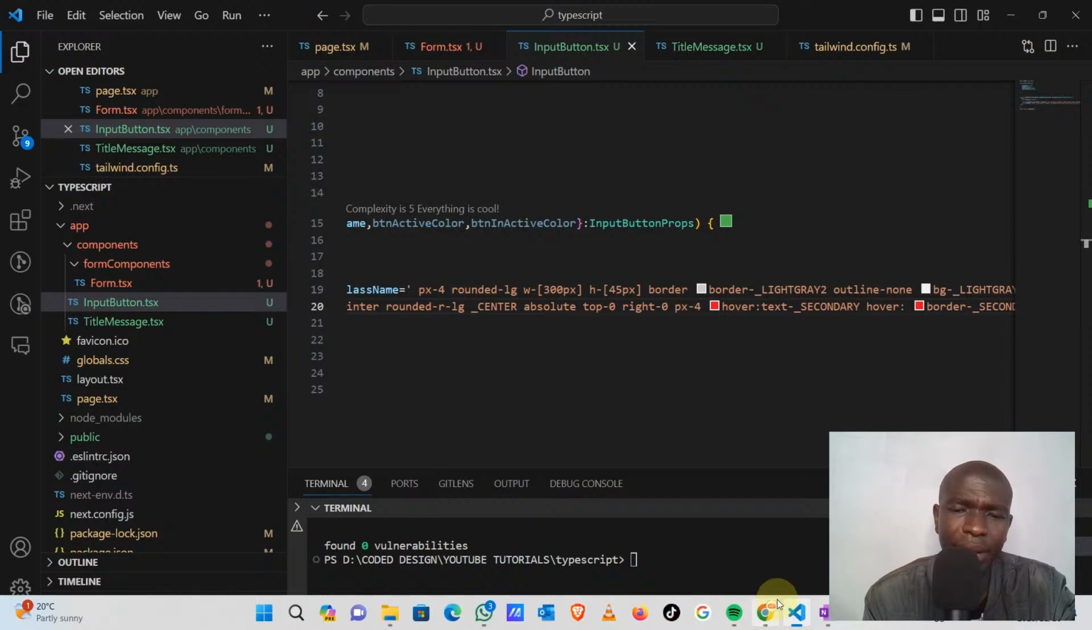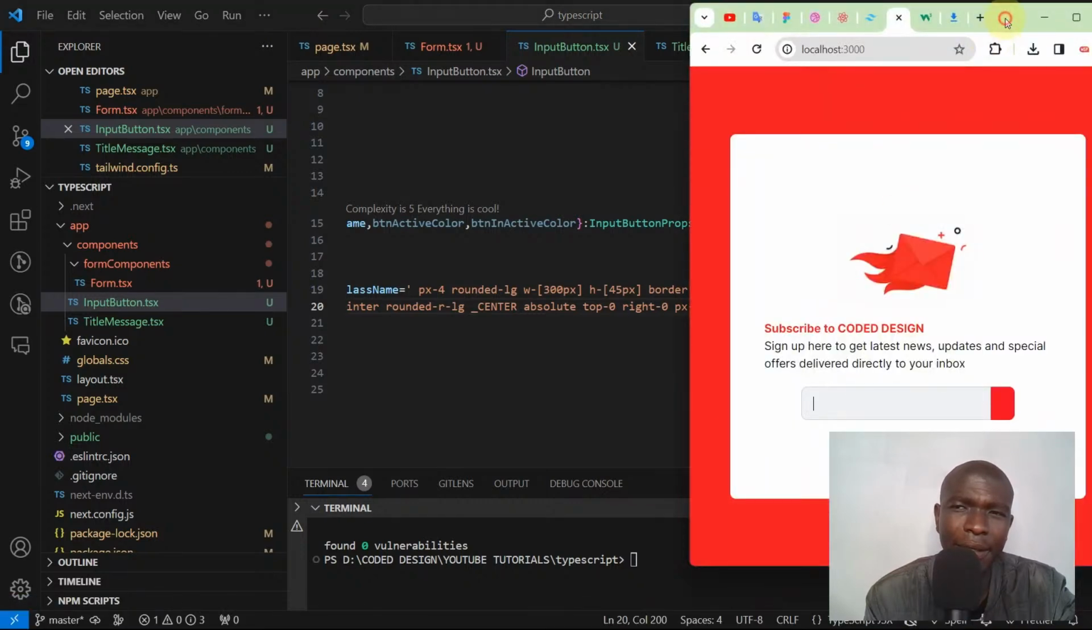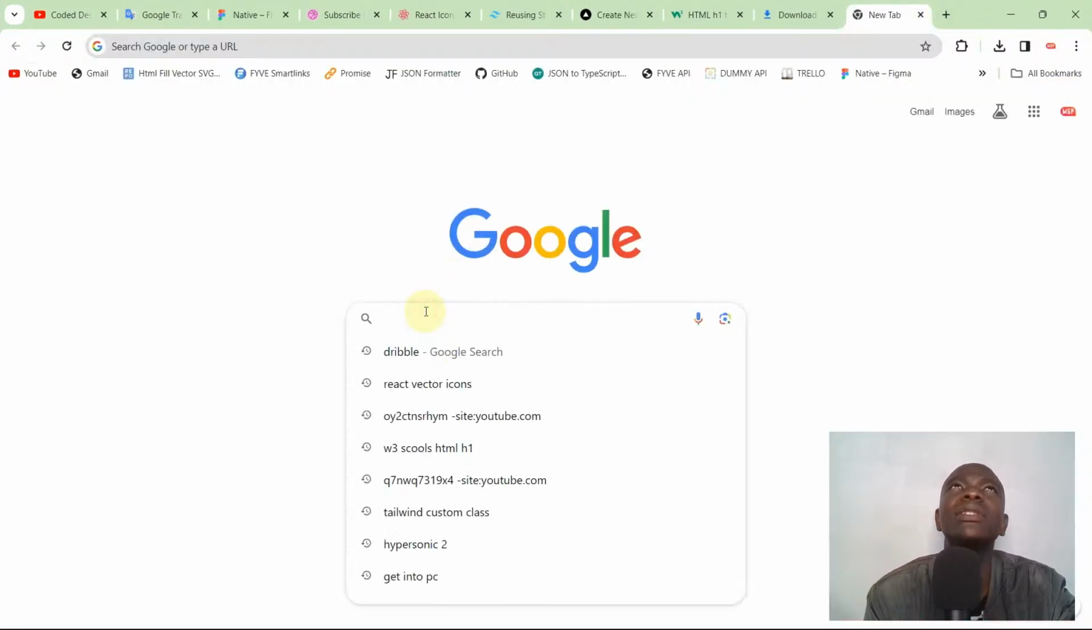We need a library. And that library, is it class name, or is it Tailwind merge? Is it class name? Okay, I think it's class name.